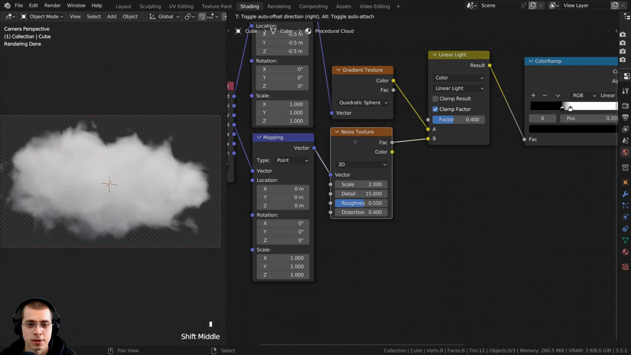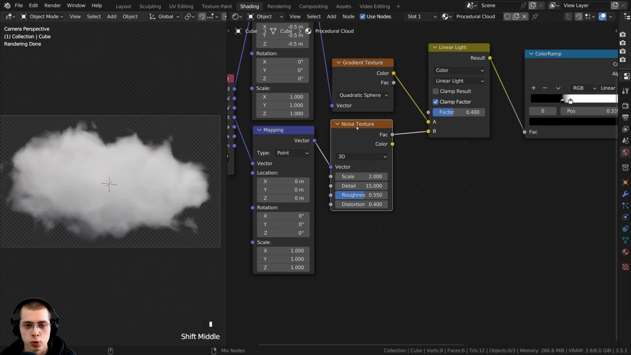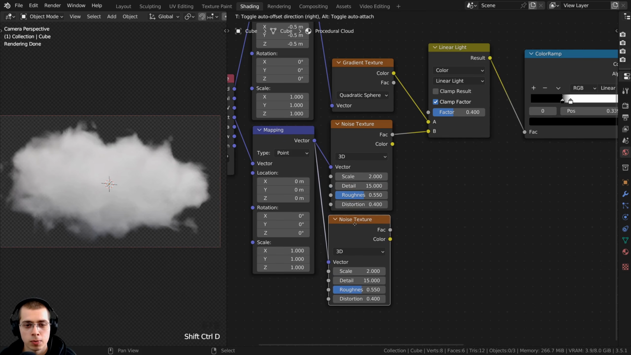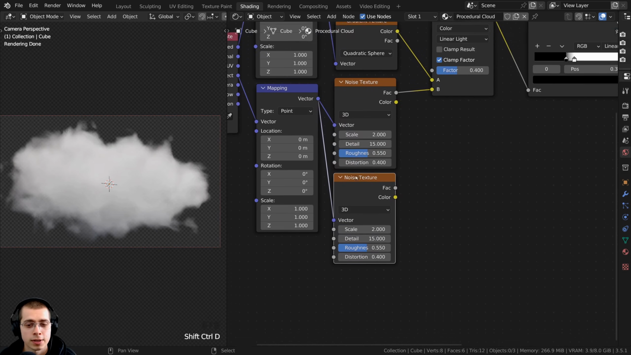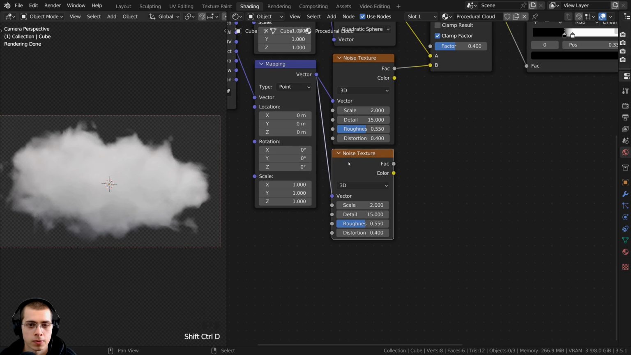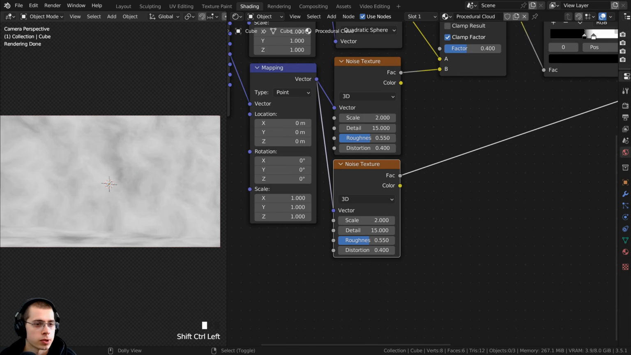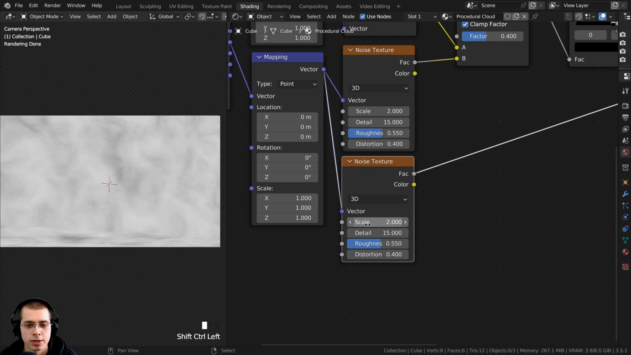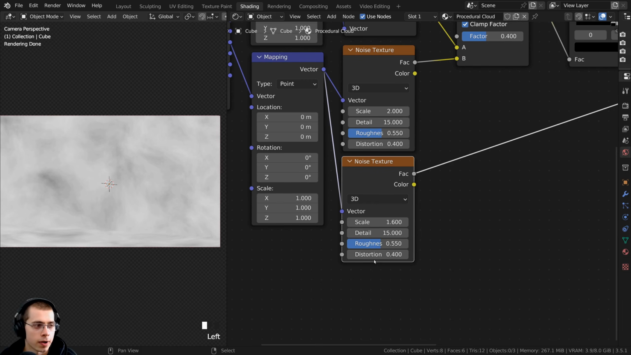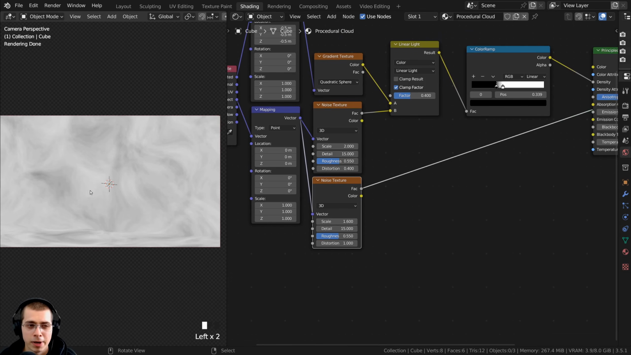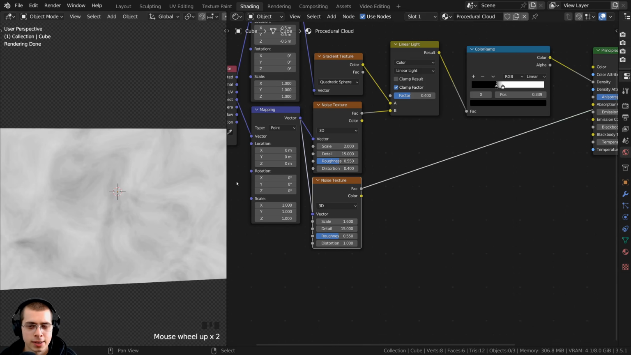So I'm going to click on this noise texture and press Ctrl Shift D. That will duplicate the node but keep the wire plugged up. And I'll put this noise texture here under the first one. And I'll Ctrl Shift select this noise texture to preview it. And then I want to change some of the settings. So I'll turn the scale here to a 1.6. I'll also leave the detail at the max of 15 and the roughness here at 0.55. But then this distortion here, I'm going to turn this all the way up to 1 so that it is even more distorted.